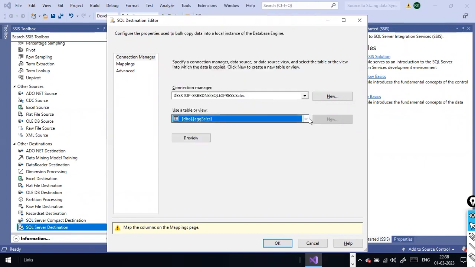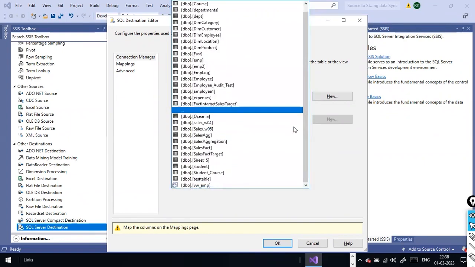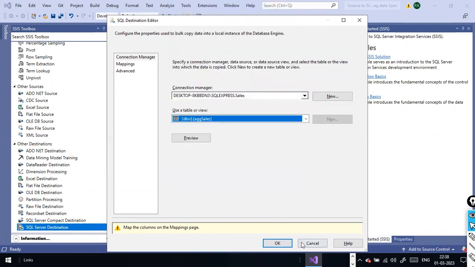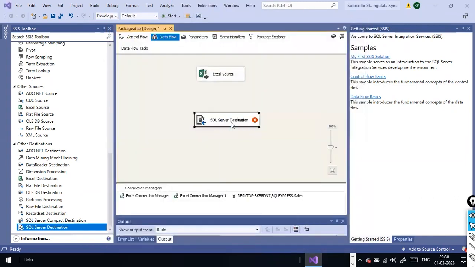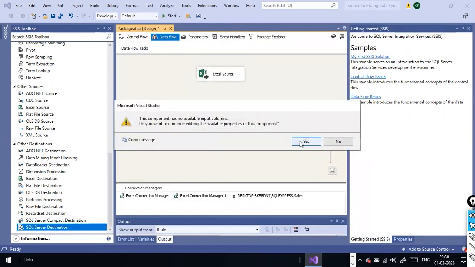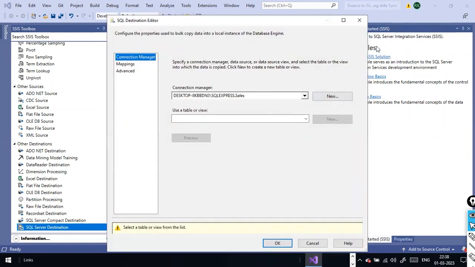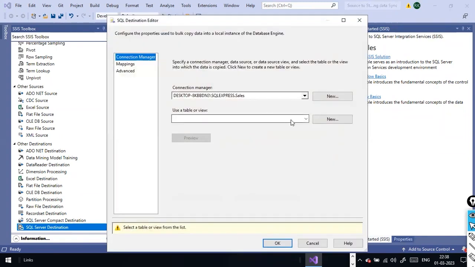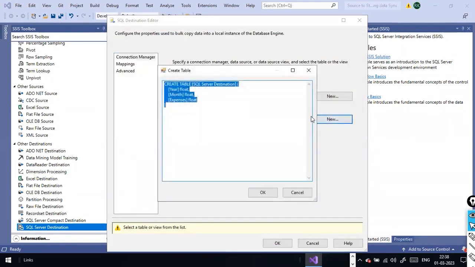See this button. One second. Let me do one thing. I think with this I can do it. No input columns. One second. You need to first drop this here. This is the input column. Right click on it, edit.